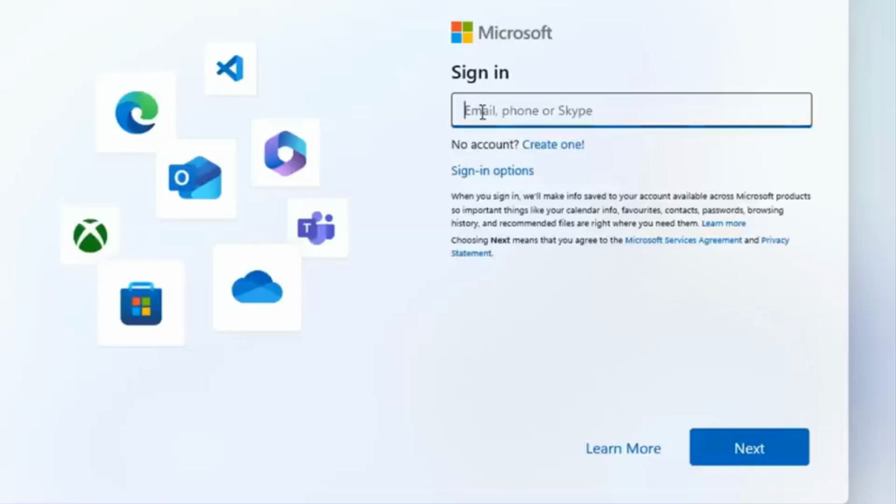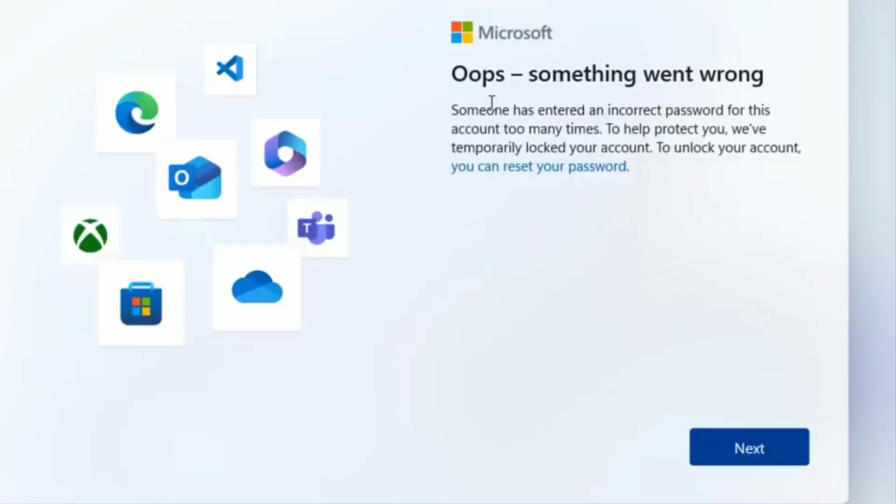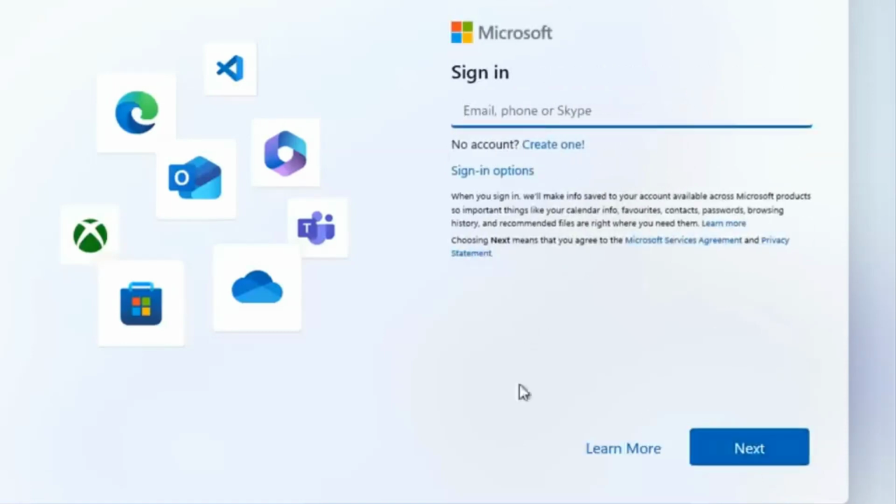So that has been stopped by Microsoft as well. Now, another method that used to work was to type in admin in the actual sign-in box. So you type admin for the email, and then you would type in admin for the password, and then click Sign in. And it will then say, oops, something went wrong, like it is doing right here. Click Next, and it used to let you sign in with a limited account.